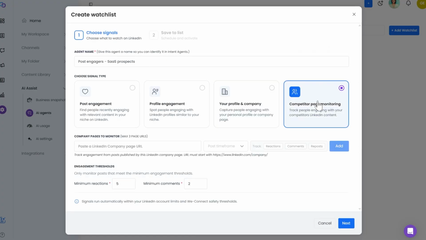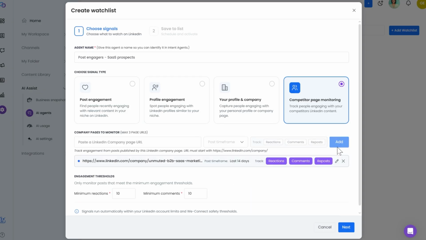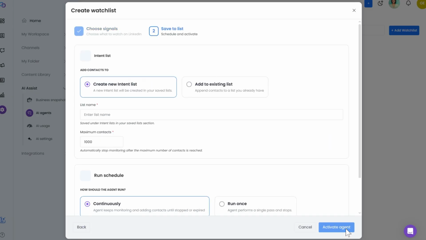Competitor page monitoring tracks people engaging with posts on competitor company pages. Anyone who reacts to, comments on, or reposts competitor content gets added to your watch list. Paste a competitor's LinkedIn company page URL, select a post time frame, choose engagement types, and click Add. You can monitor up to 3 competitor pages. Set your engagement thresholds the same way. Once your signal is configured, click Next to move to step 2.